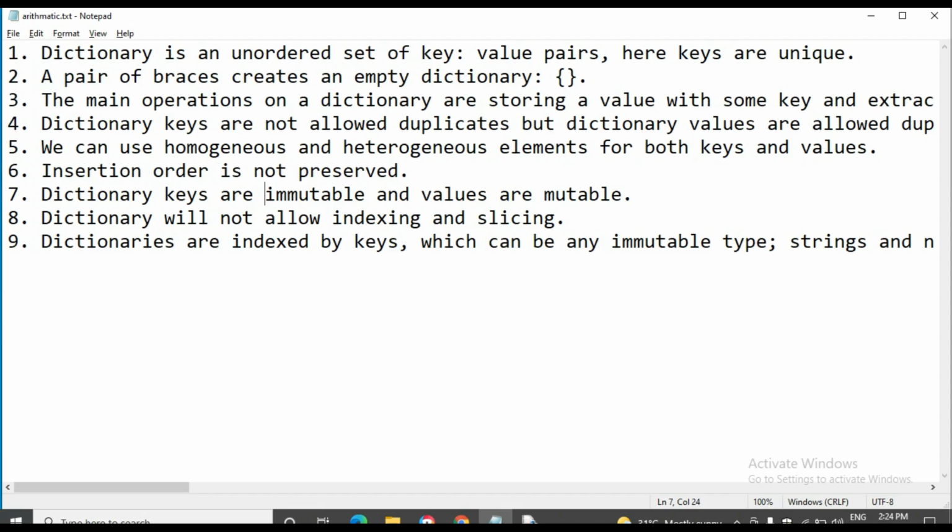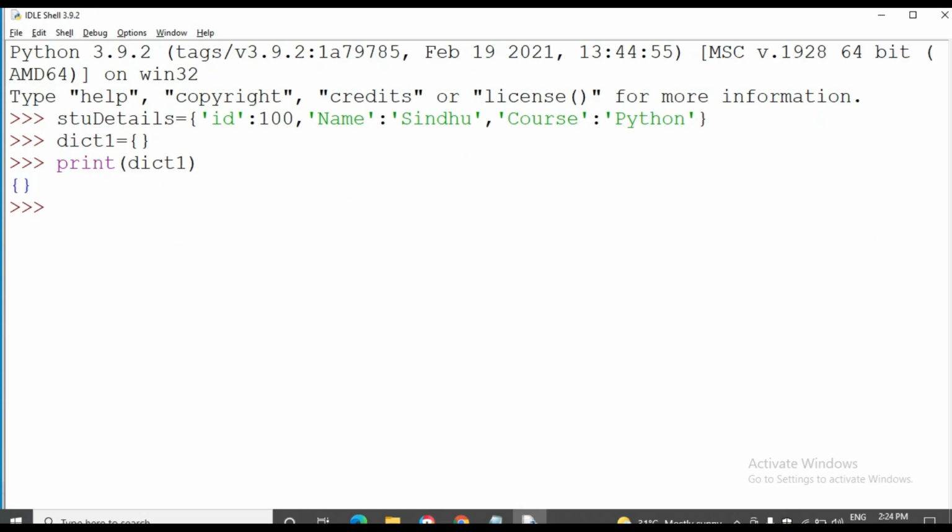The next one is that the main operations on a dictionary are storing the value with some key and extracting the values by using some keys. That means we can add and fetch data from the dictionary. To store the data and collect the data, we can use the dictionary. Simply, this is an empty dictionary. I want to add some key value pairs inside the dictionary.